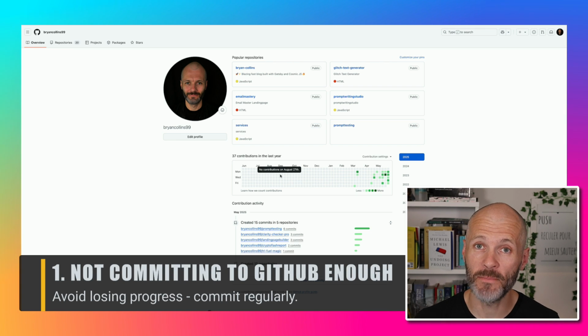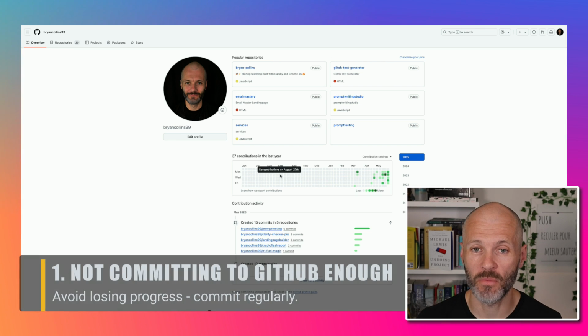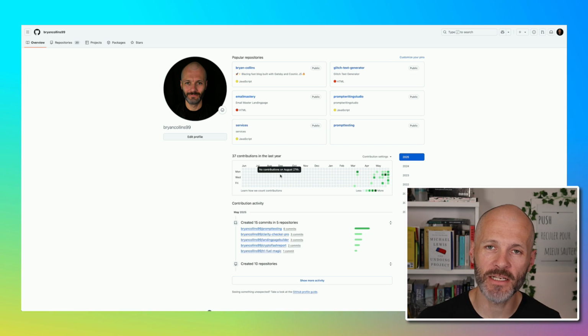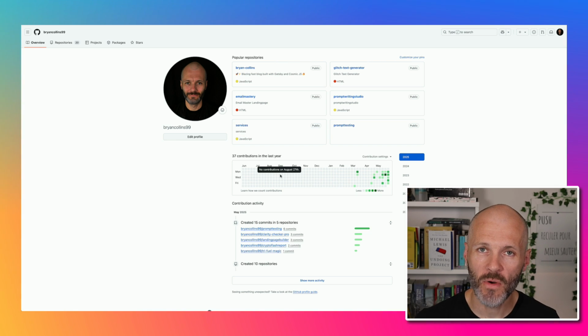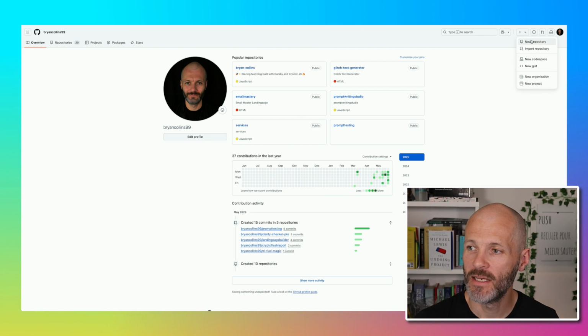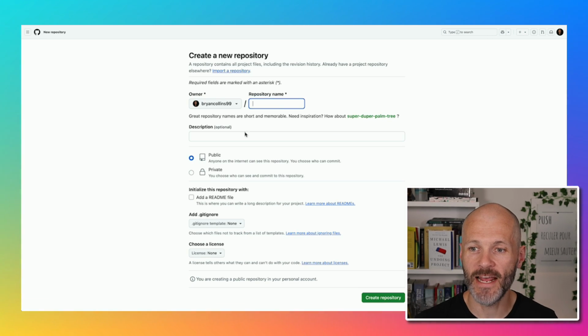So Cursor is great, but it'll sometimes rewrite an entire project, or sometimes it'll do things that I don't want it to do. And then when I try and revert it, it can be pretty difficult. So if you're going to use Cursor to vibe code, make sure you log into your GitHub account, that you create a repository, give it a name, give it a description, and set it to public or private.